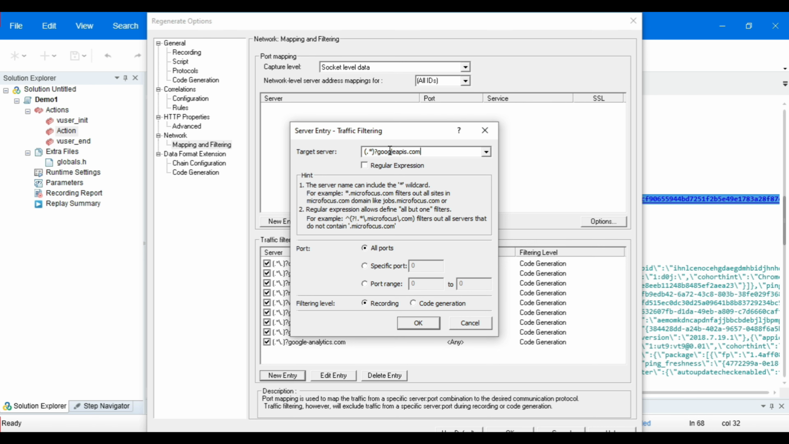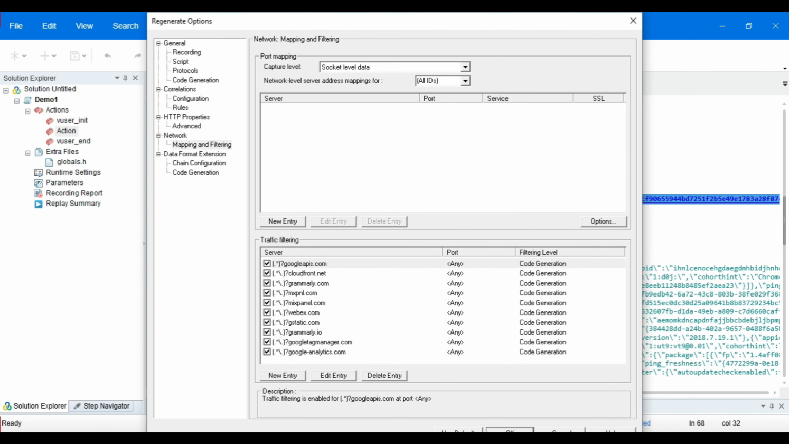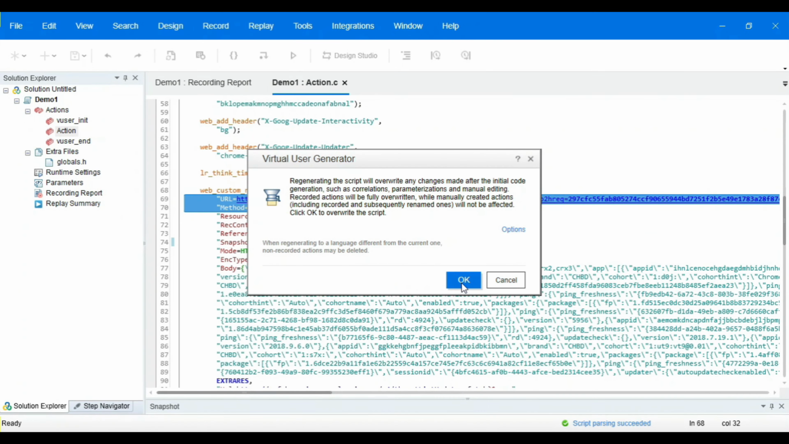So what I will do is I'm giving a star, an open parenthesis, and a regular expression dot star and question mark, which means all the traffic, whatever you can have any text in the beginning of that URL, but it should end with googleapis.com. I'm going to exclude it in all ports. Filtering level is code generation right now. I'm going to click on OK and select OK again. Once I click on OK here, my script will be regenerated, excluding that traffic.